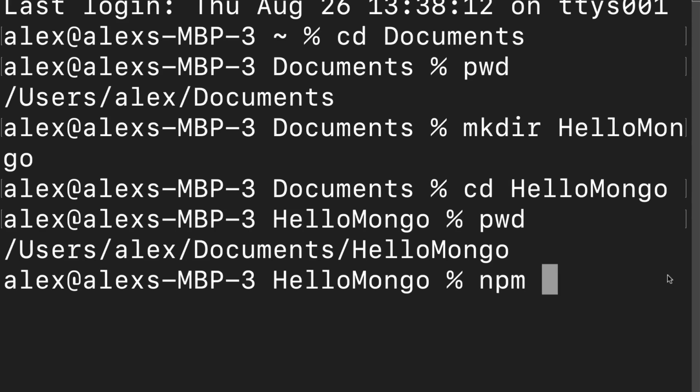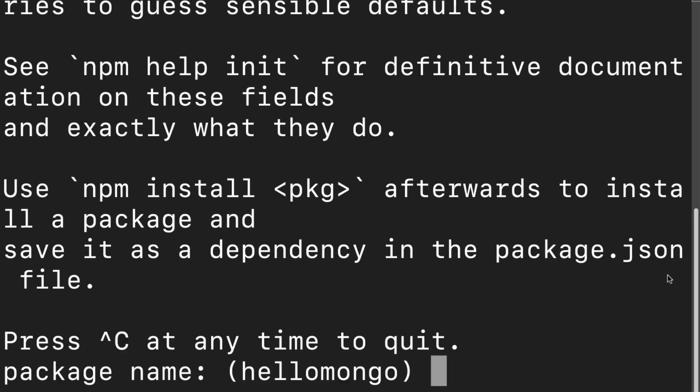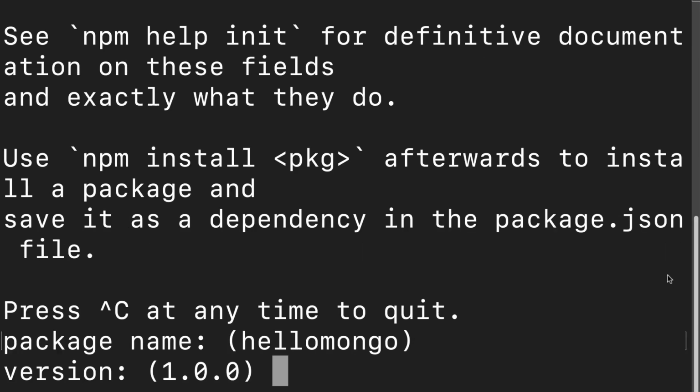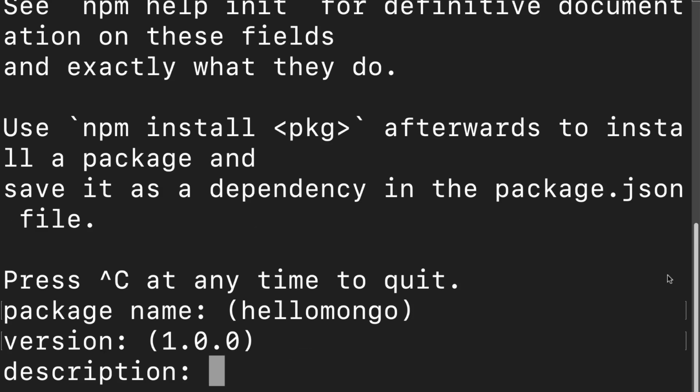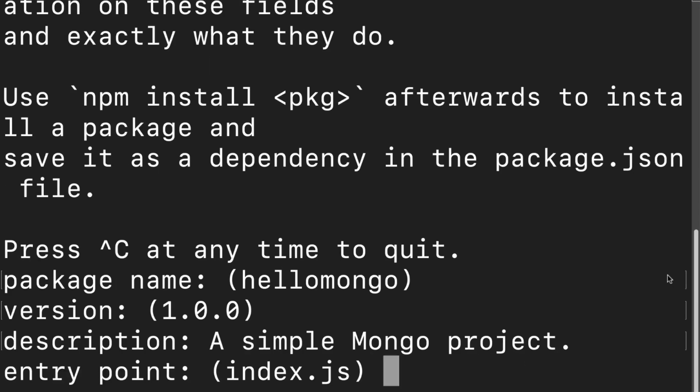Here we're going to use NPM to initialize a new Node project. So I'll use npm init and I'm going to hit enter. Here you have to press enter to go through these different steps. Here it's just writing out the metadata for the project. Here you can press enter on the package name, the version, the description. Feel free to write a small description here if you'd like. A simple Mongo project, and hit enter.